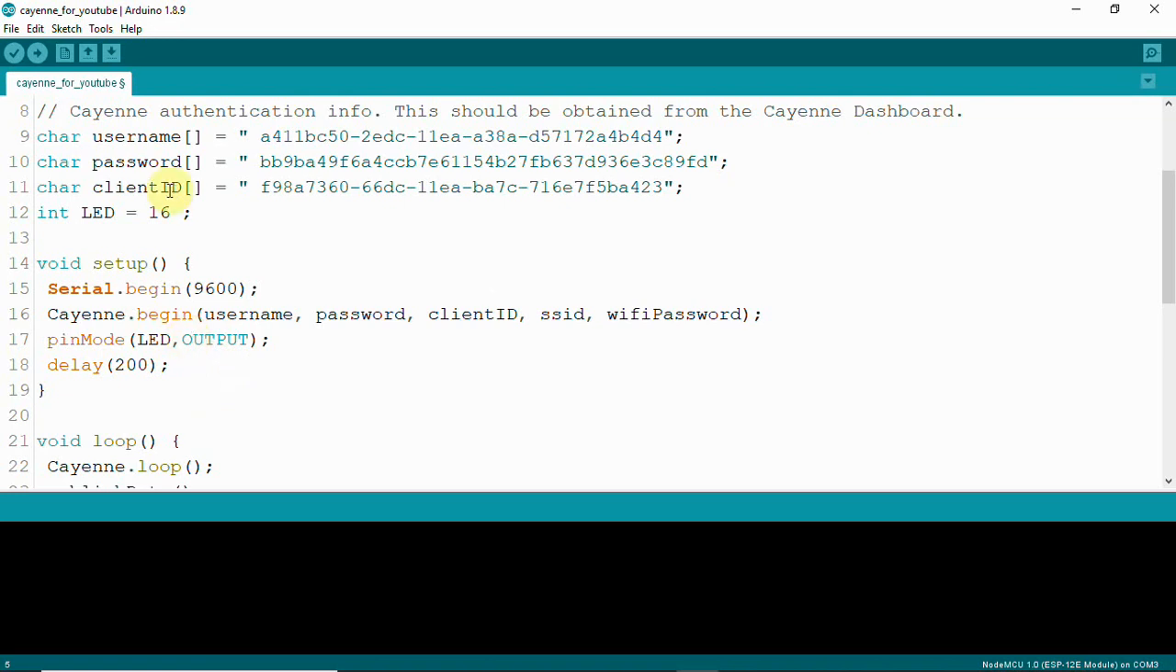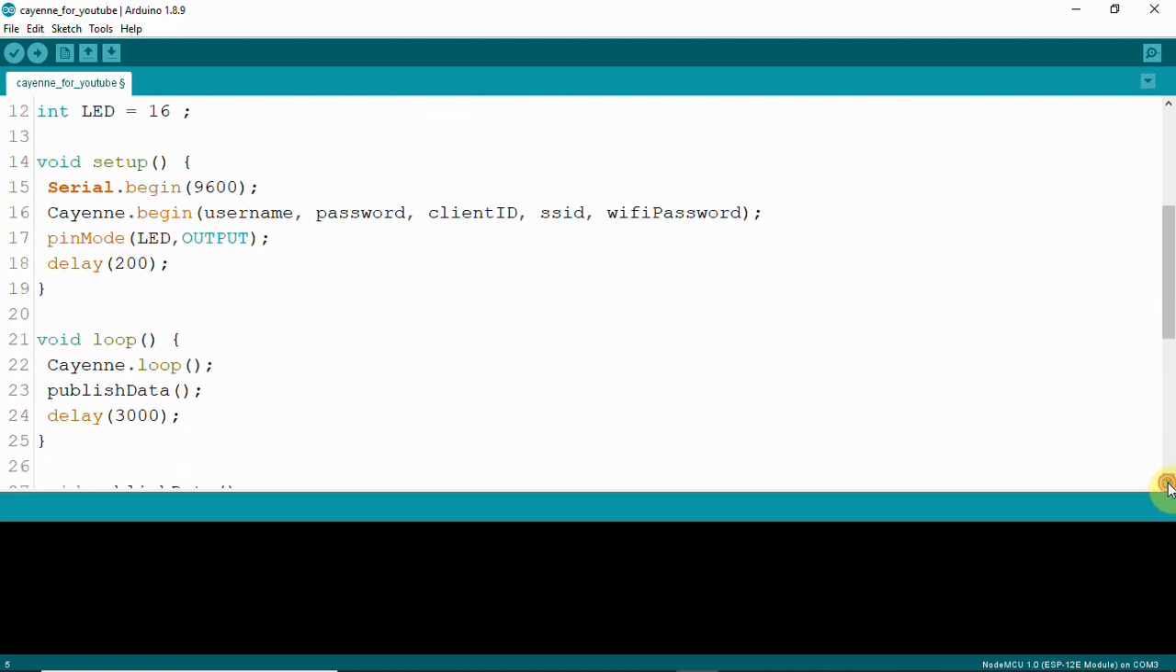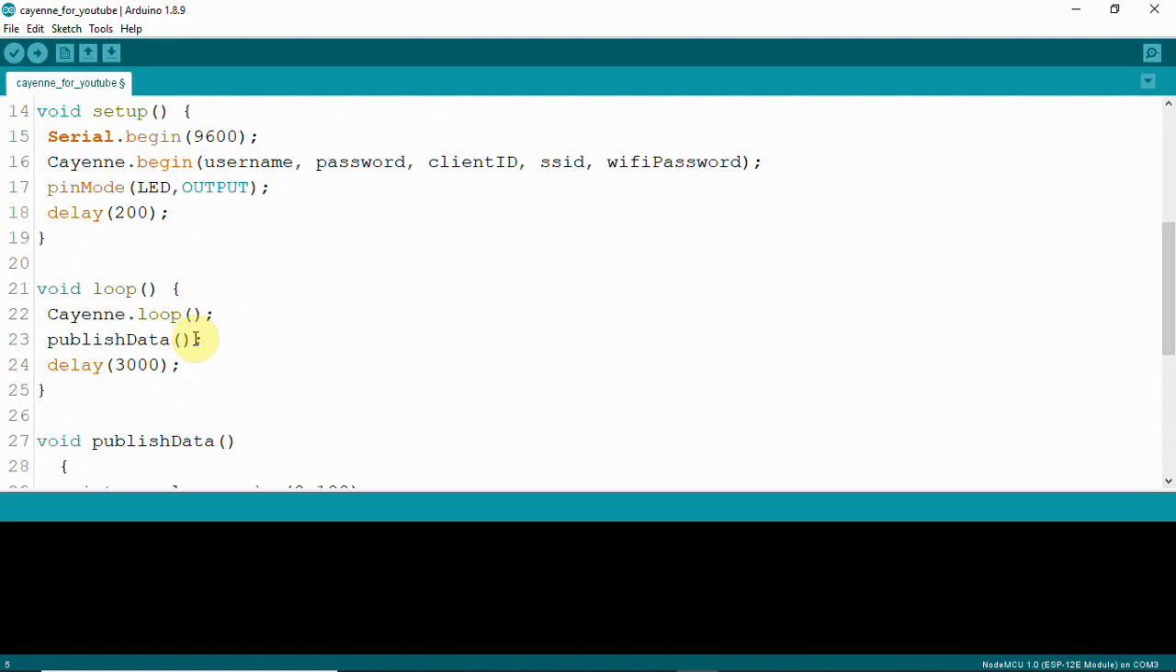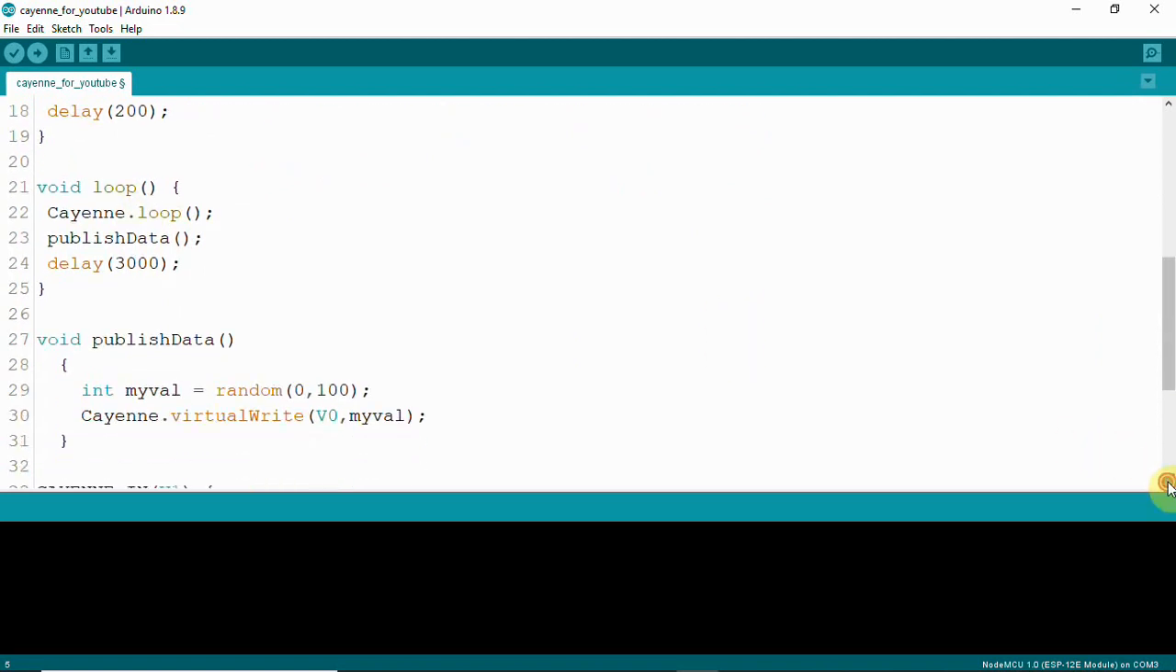Then we have our pinMode, that is int LED equal to 16, the GPIO which is actually used in the ESP8266 for the onboard LED. We are configuring the pin mode, that is the LED direction, as output, so we can actuate it from the dashboard. Then we have our loop, where we use Cayenne.loop. And then I have publishData, which is going to be my function. I'll show you what it is.